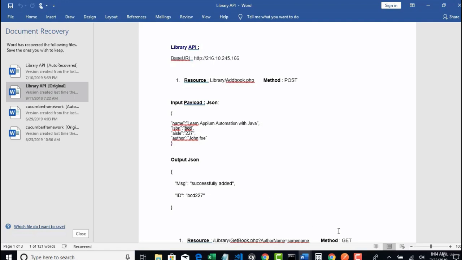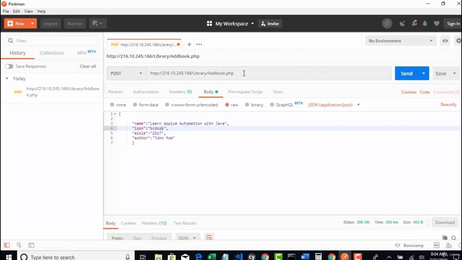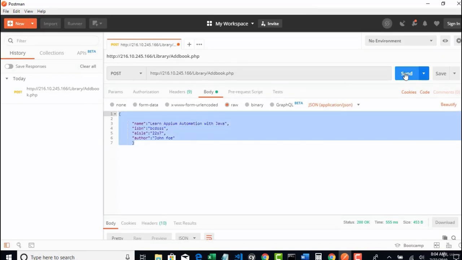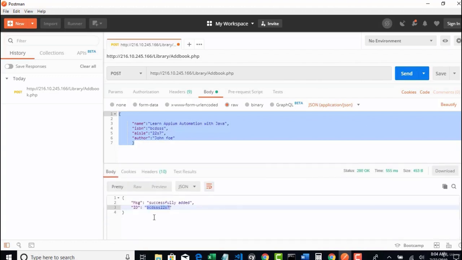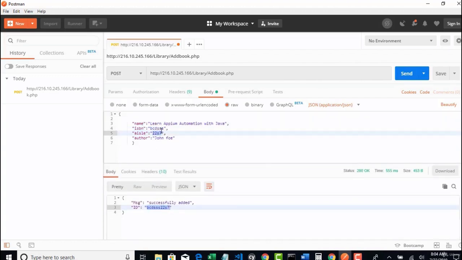If you are aware of tools like Postman for doing this testing, look here. This is an endpoint and this is a complete payload, and you just need to hit the send button to get a response back. Make sure you provide this ISBN and aisle; these should be unique. If there is already an existing book with the concatenation of these two pieces of information, it will say that the book already exists. So you have to give unique values so that it will get stored. Now when you hit this request with these details, look here, successfully added.